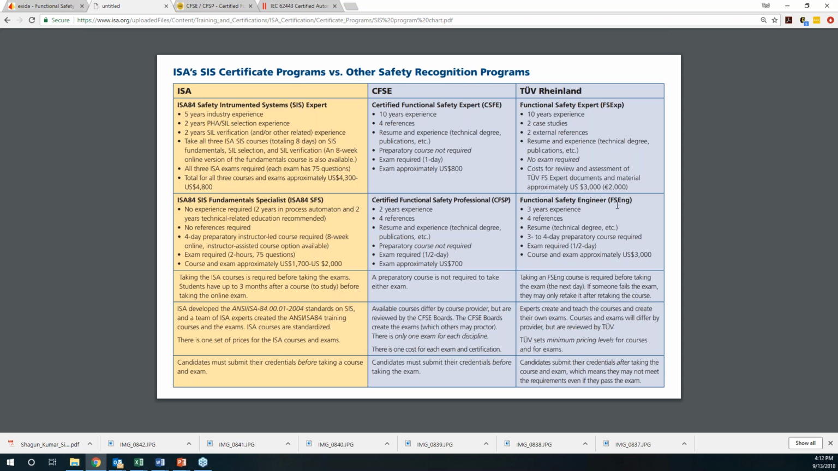They also have an FS-Eng, where there is an exam. There's also a course that's required. So this, once again, is a certificate program. They have a course and exam with an approximate fee. You have certain years of experience. The interesting thing with TUV, though, is that experts create and teach the courses and create their own exams. I find that very fascinating that the organization does not have a standard, right?